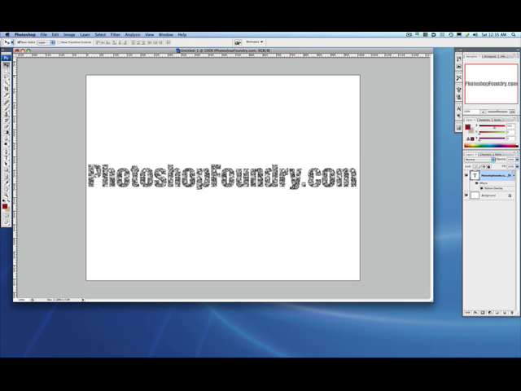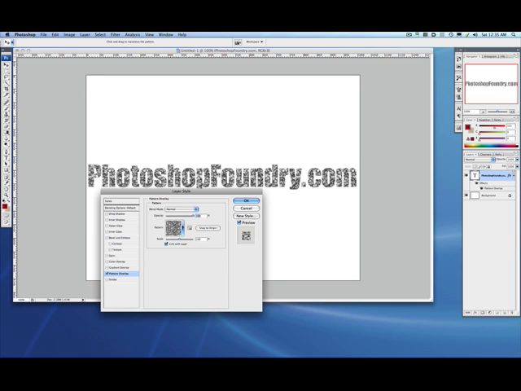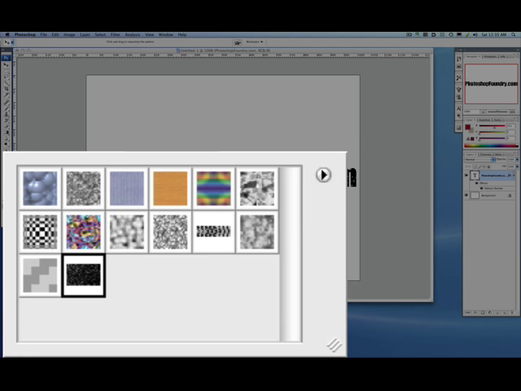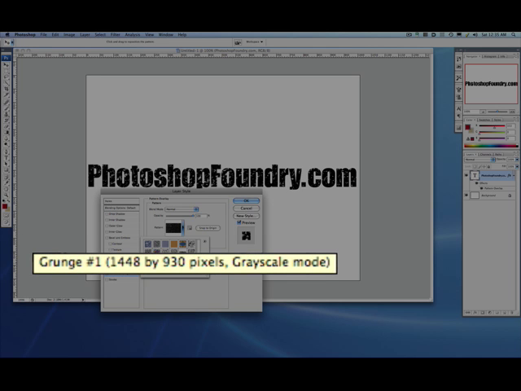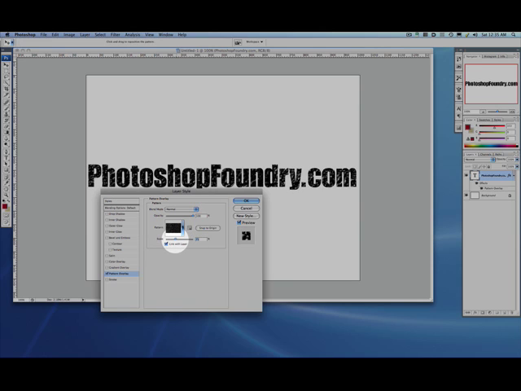I'm going to go over here to my pattern, effect, pattern overlay. I'm going to double click on that. I'm going to go look at my pattern. Look at that. There's my pattern. It's right there. It's the last one, grunge number 1. And now what's great about this is I can work with this pattern a little bit. I can scale it up and down. I can scale it down depending on how much of that grunge texture I want. I can change the blend mode.